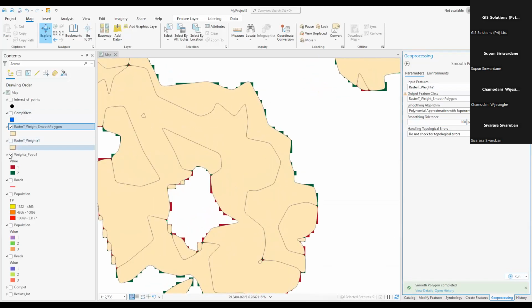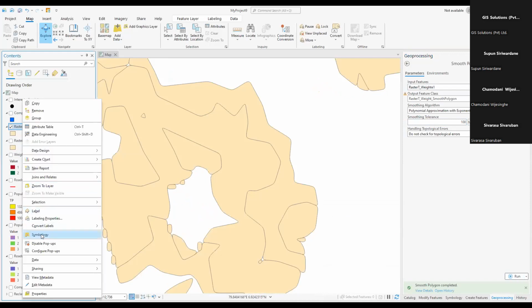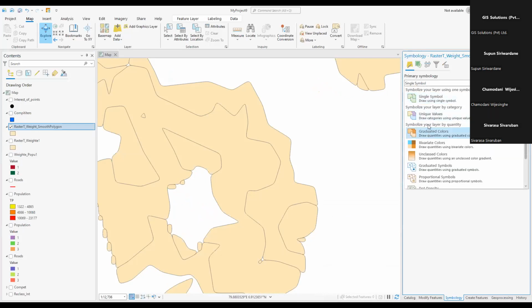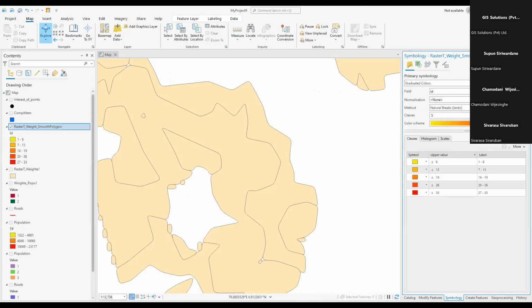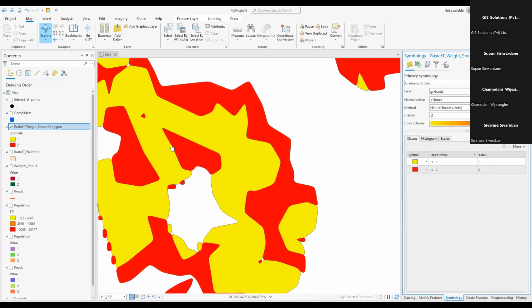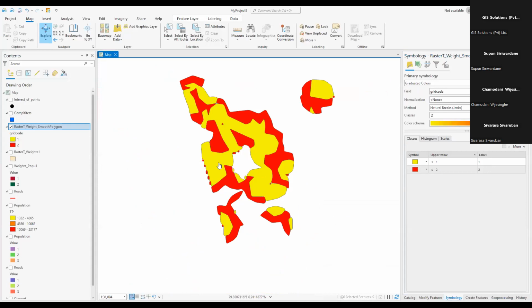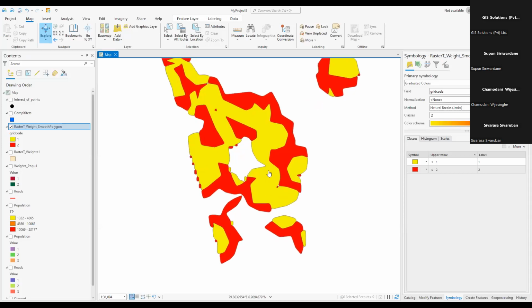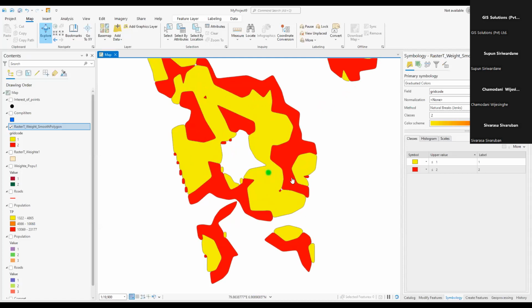So after you prepare this, you can symbolize it according to your interest. I'm going to use graduated colors, with the attribute called grid code. Grid code is the one that holds our expected results. So I hope you all got an idea about this raster analysis. Raster is when you click this, you can see the pixel.